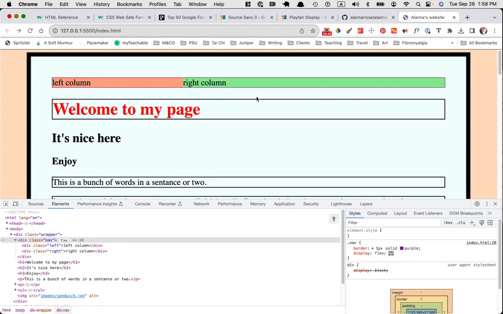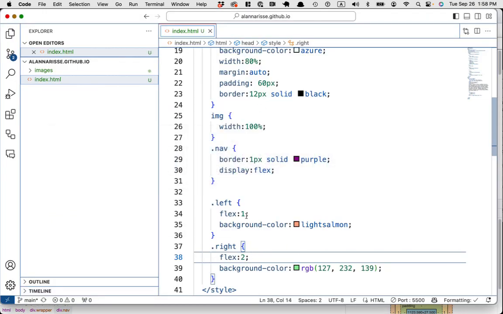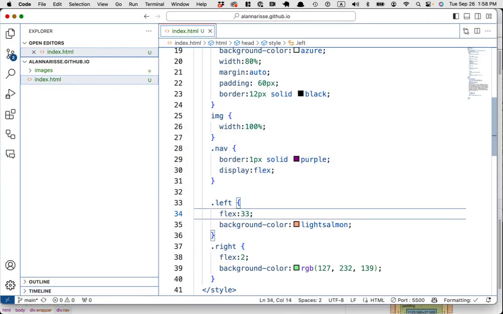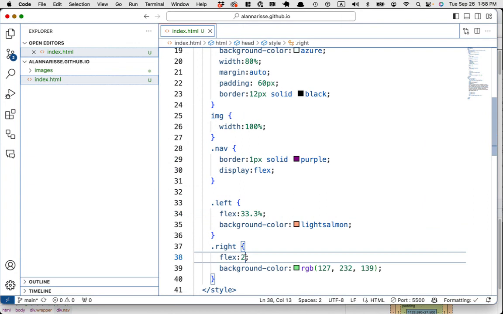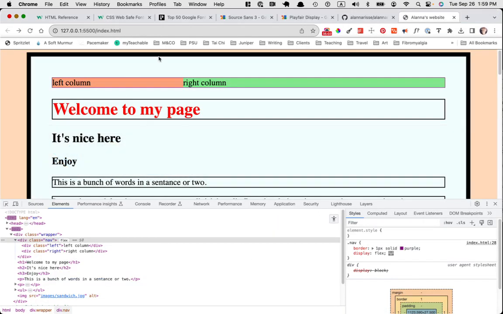So that is another way to do it. You can also just say this is 33%. We can do like 0.3, but that's so weird. And then this one is like 66.6%. Also will work.